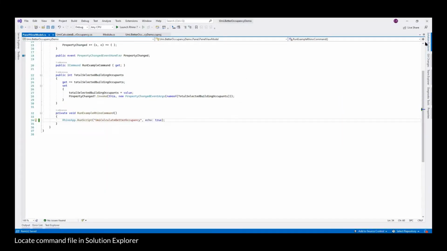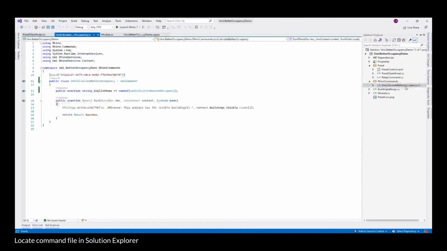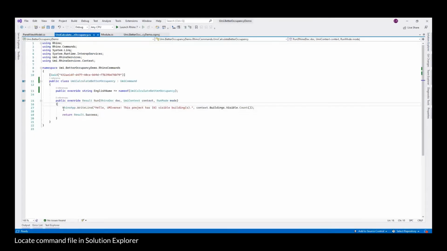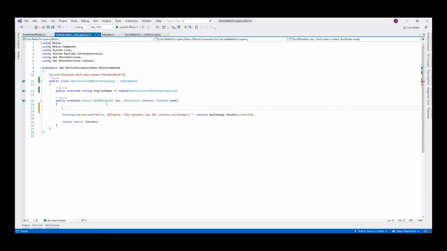So our command file is over here. And here it's not doing anything useful. Our goal is to instead calculate better occupancies. And we're going to do that using, as a first step, the built-in UMI occupancy numbers. So we go ahead and delete this. We're going to delete this app.writeLine thing.